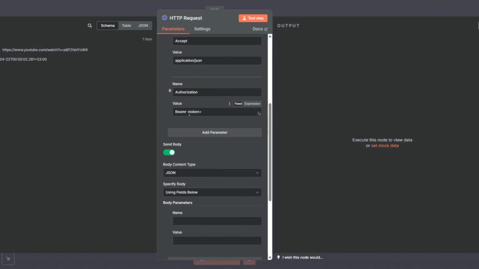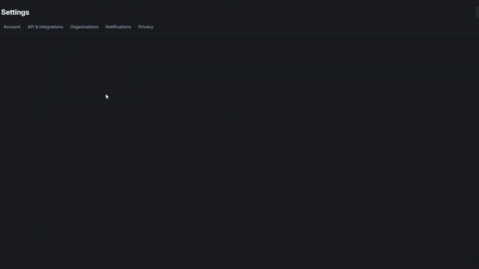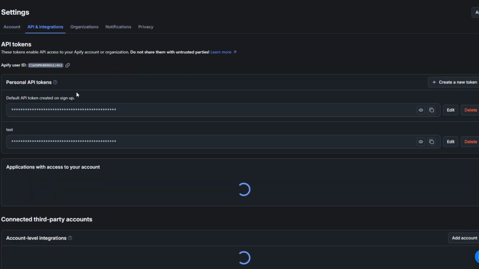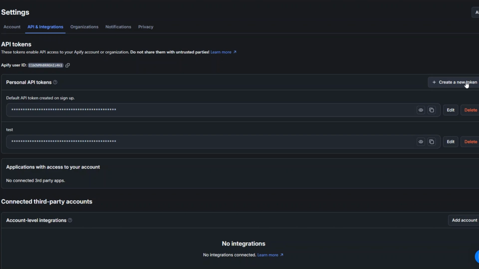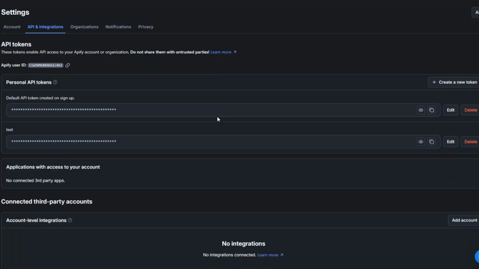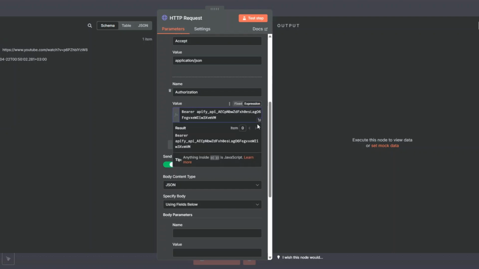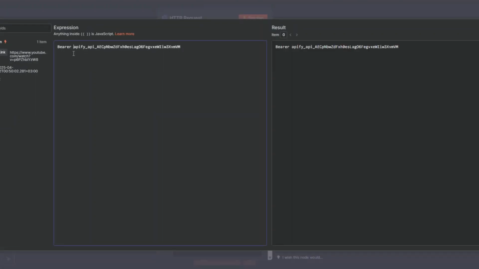The next thing we're going to do, we're going to add our API token right here. To get the API token, just click on settings and click on API and integration. Here, choose to create a new token, give it a description, and then click on create. Since I had already created an example API token, I'm going to copy this one that I named test it over here. So here's enter API token.